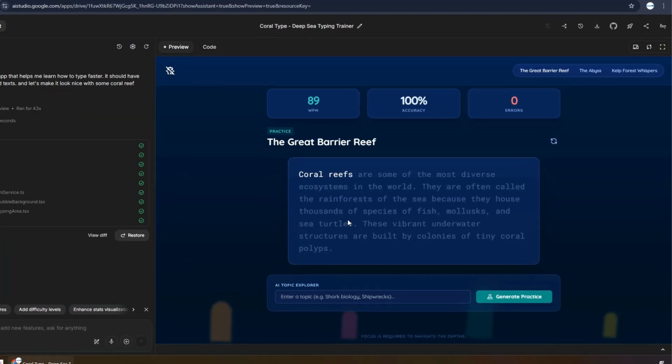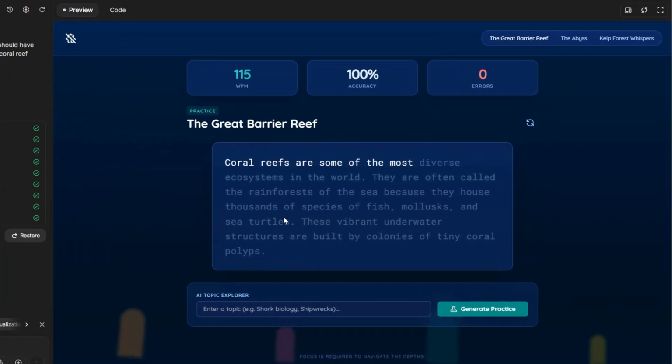Coral reefs are some of the most diverse ecosystems in the world. They are, if I make some mistakes, the error counter is rising when I make a mistake, so when I fix them, it's also being fixed, and words per minute is changing based on my speed, and it's updated when I write. That's pretty neat, right? That's good.